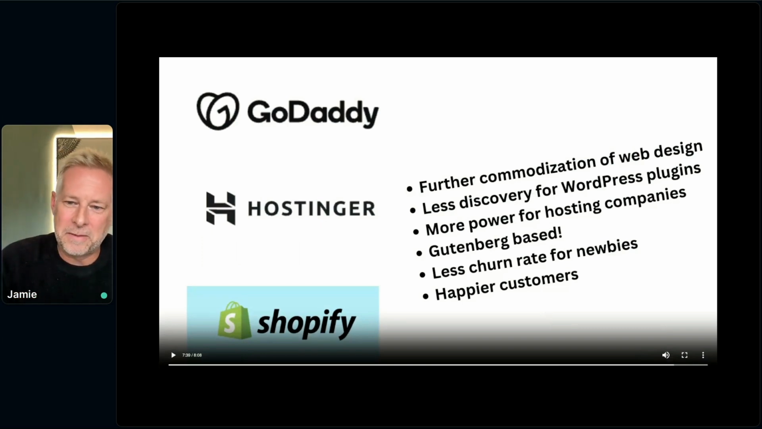I do think there's going to be a further commoditization of web design, no doubt. There's a risk there will be less discovery for WordPress plugin developers and theme developers, because actually a lot of the decisions are going to be made up here by AI or by the hosting companies. There's definitely going to be more power for hosting companies if they do this right, but we've got to assume they're going to do it right, but that's a tough thing to do because they're not product companies, they're hosting companies.